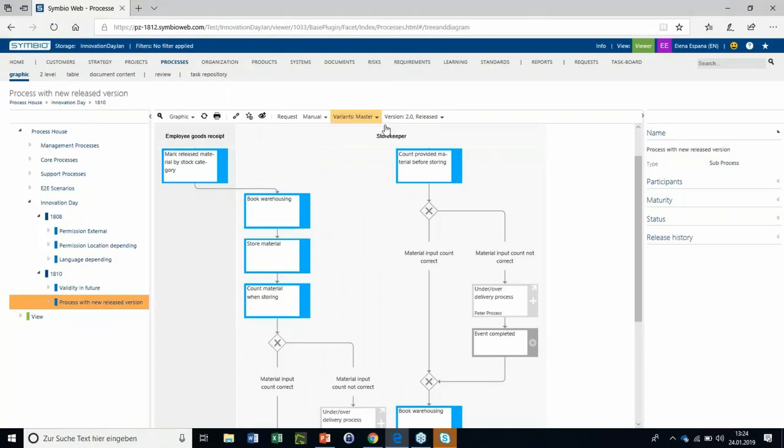It's really easy. You can also do this for the document graphics or the organization as the organigram, or also in any other graphical view we have in Symbio. So it's working in the whole database.